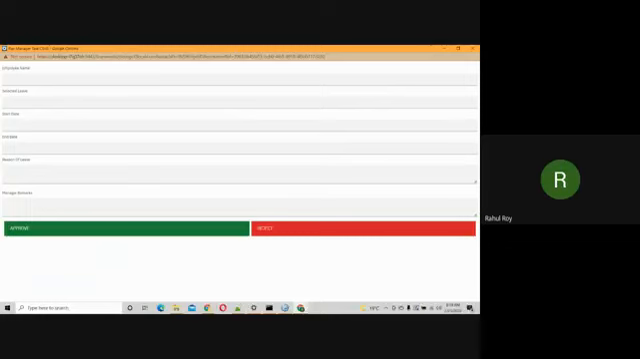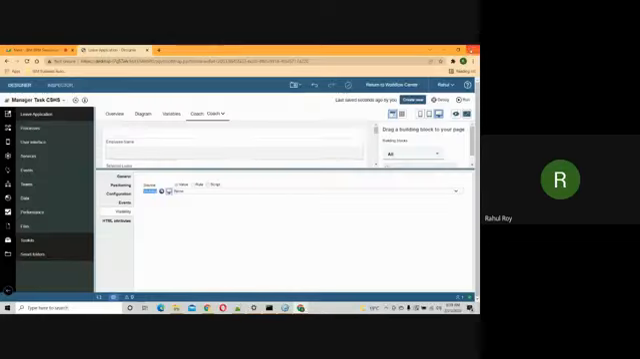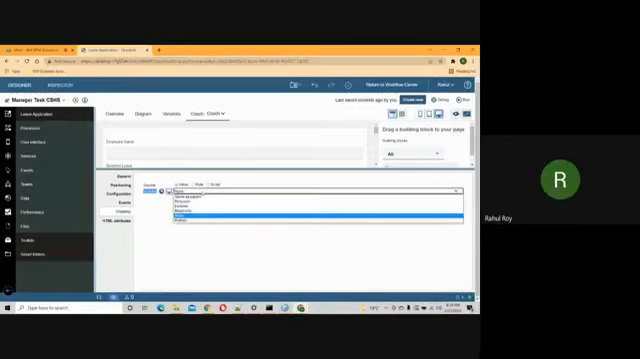Okay, so this was about none and hidden. Any questions till now, guys, on any of the visibility properties? No. All right.